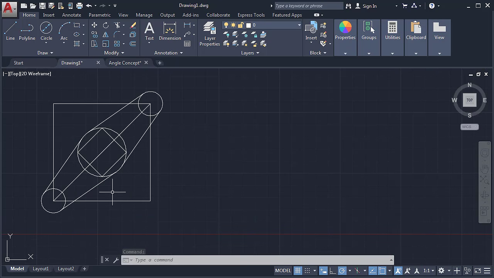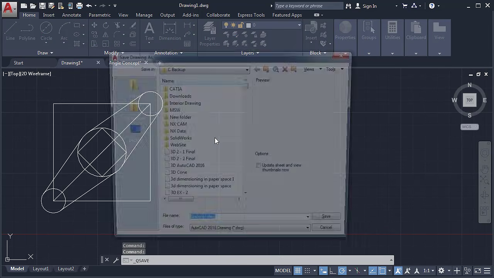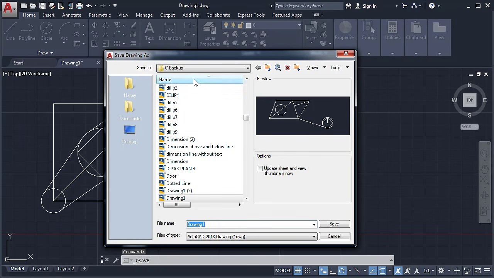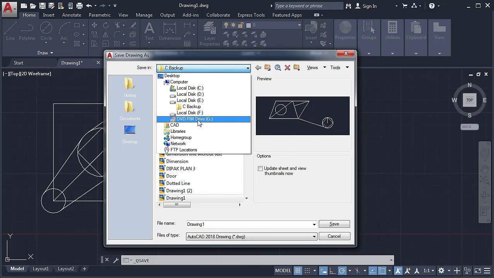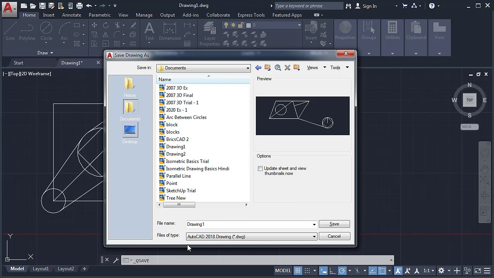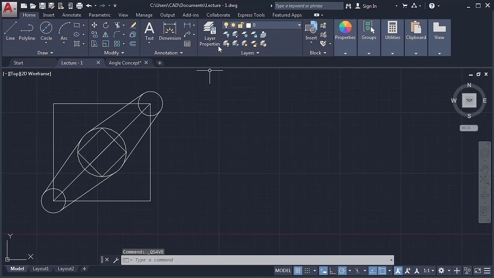Then if you want to save this drawing, then for that you will have to click here on save button. Click on save. Then you will have to choose your desired location. I want to save in documents. Then give the desired name. Suppose lecture 1. Then click on save. So that drawing will be saved by that name in that folder.